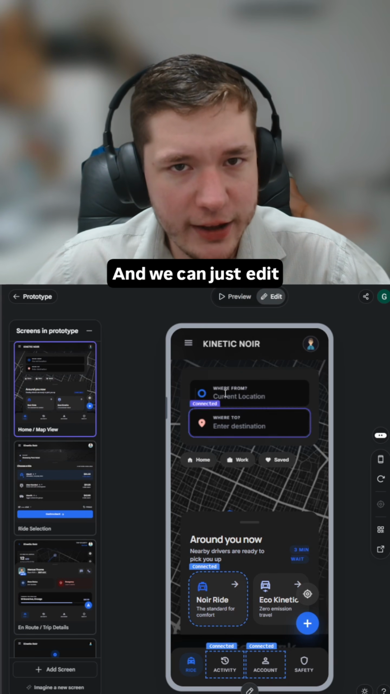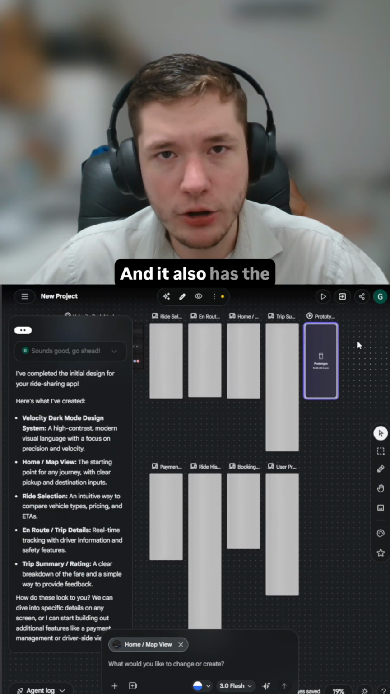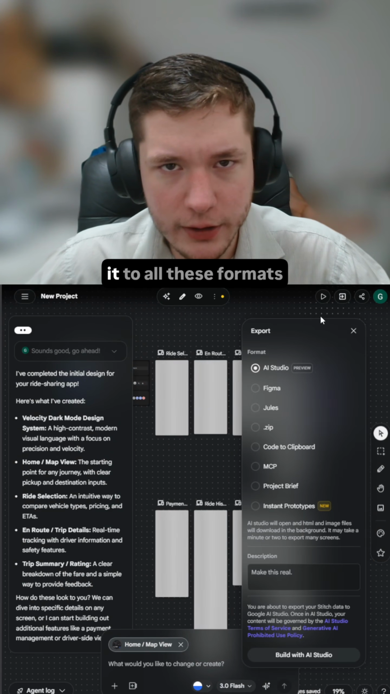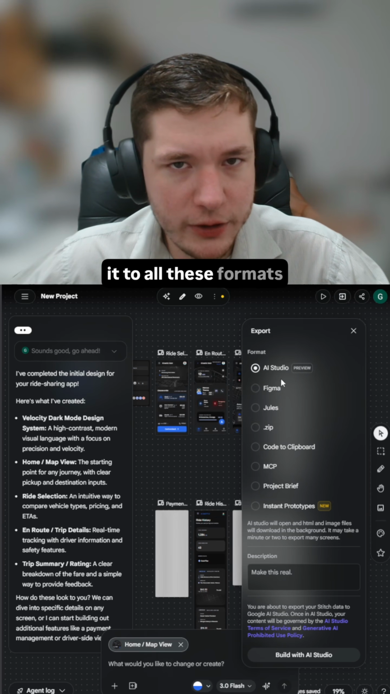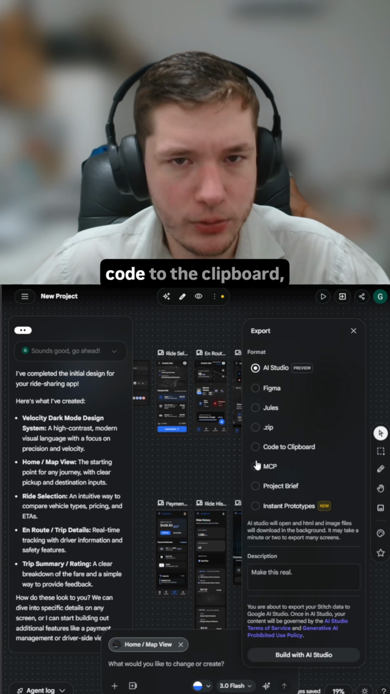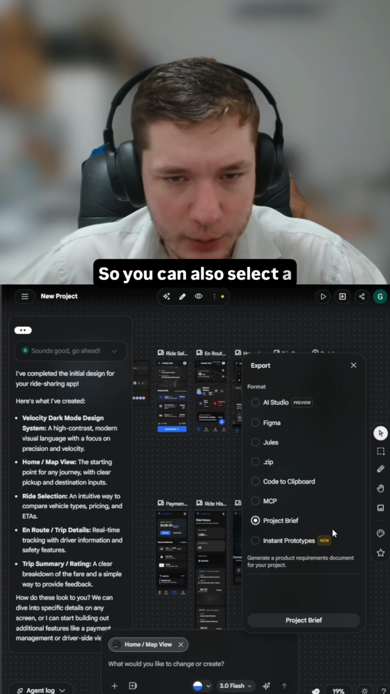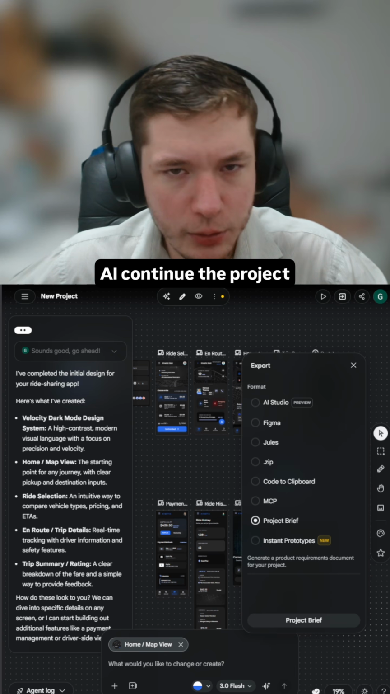And we can just edit things like right here, and it also has the capability of exporting it to all these formats. So AI Studio, Figma, a zip file, copy the code to the clipboard, the MCP server. So you can also select a project brief for another AI to continue the project.